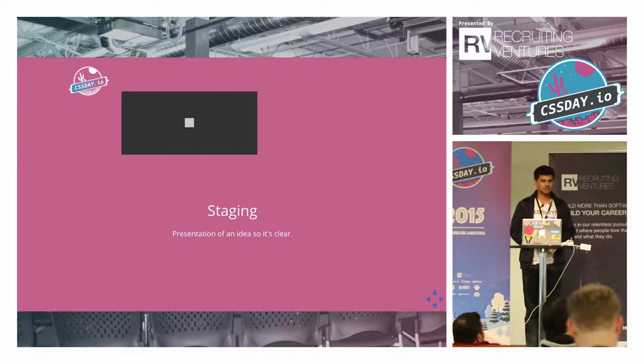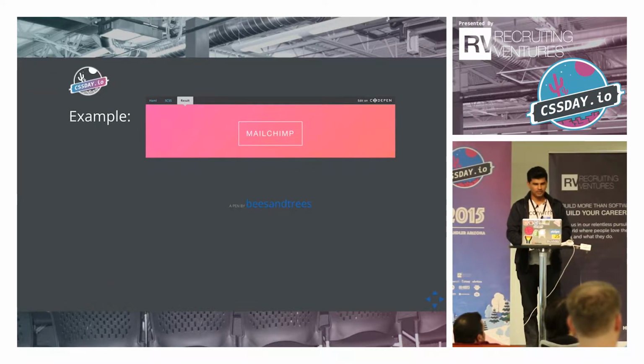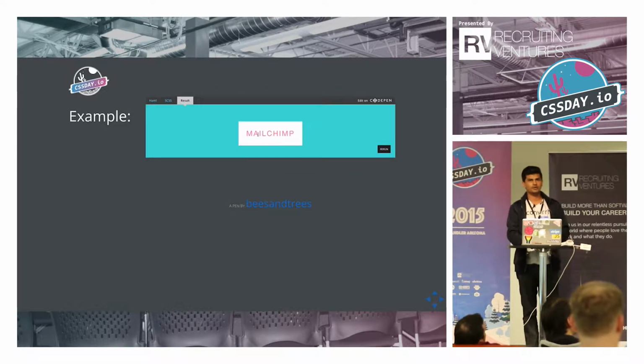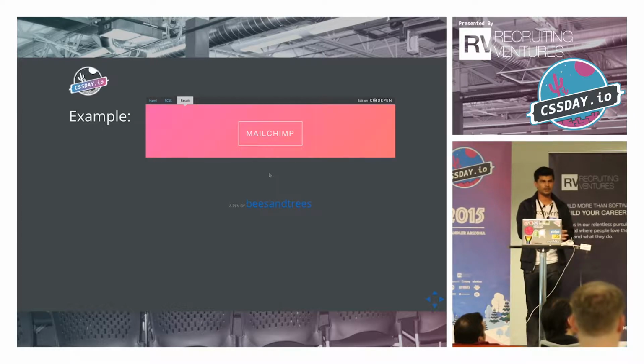Next is staging. Staging is just the presentation of an idea that is clear, just telling them exactly what's going to happen. So when they click on it, something blinks, something happens. I created this really quick MailChimp button. When you bring your mouse over, it just changes the colors. So you know exactly what to expect out of it, and it makes a really cool experience. People just want to see what's going to happen next, so you're building that anticipation for them and making them take action towards it.